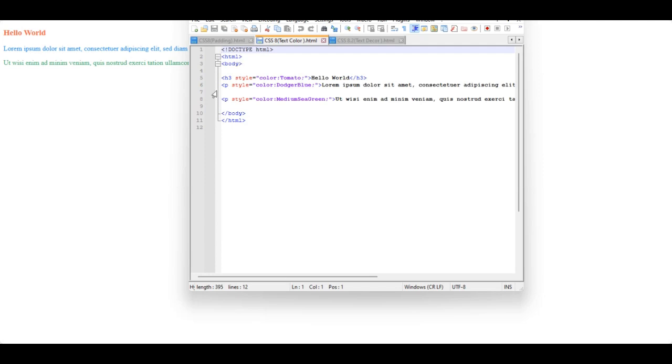Now the H3, which is the heading 3, the style is equal to color tomato, which is this red color. Then the text here is Hello world. For the paragraph, the style, the color, you see the code here is Dodger blue. Then look at the text here, which follows the tag here.